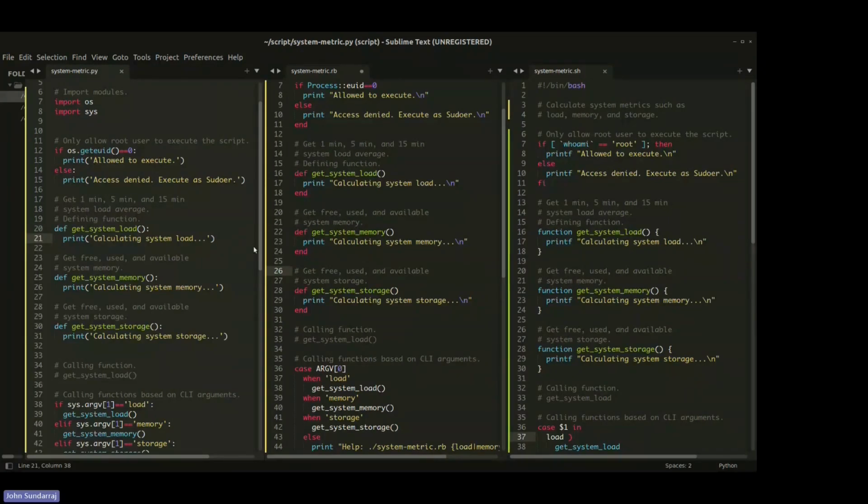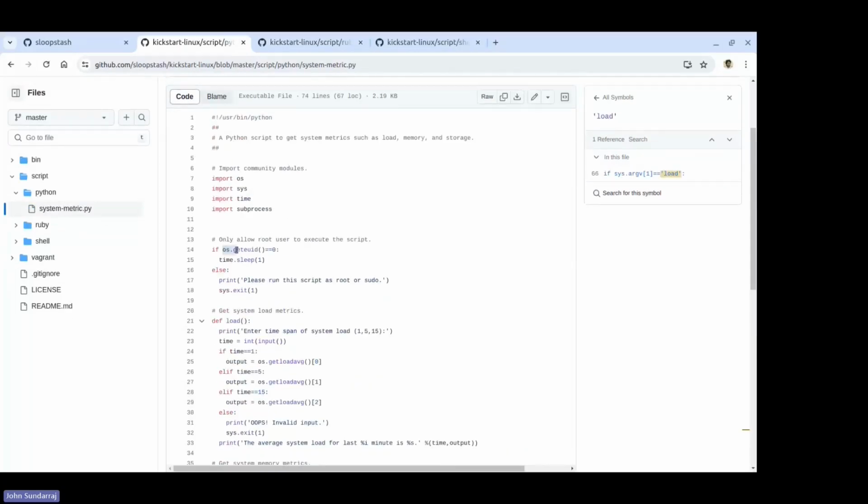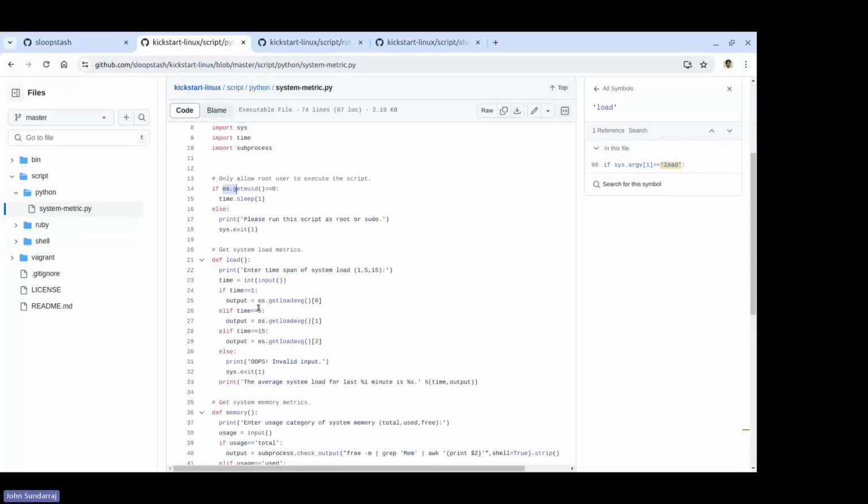If you see Python's OS module, the OS module has lots of low-level bindings. There is something called get load average. This is a very useful API in the OS module that helps you to get the system load average metric. Now practically, you can test it along with me.